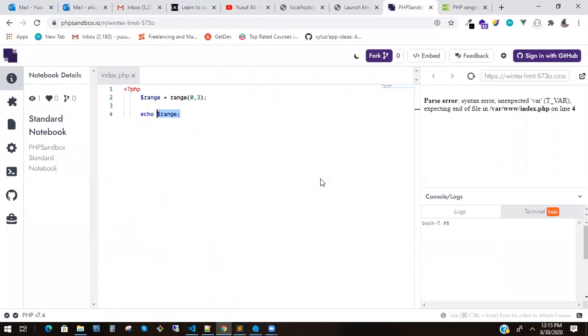So we're using PHP sandbox. Summing all the numbers in a given range. So if you are given something like this, you are given 1 to 6. So you are given a range of what? 1 to 6. So what's the sum?